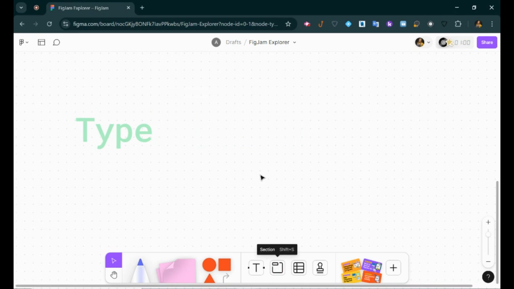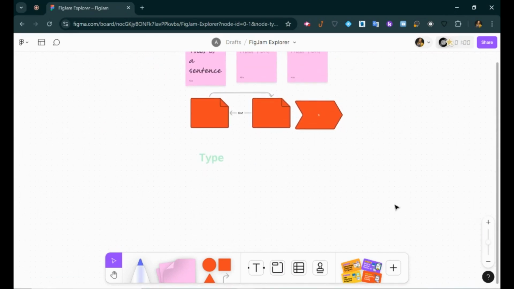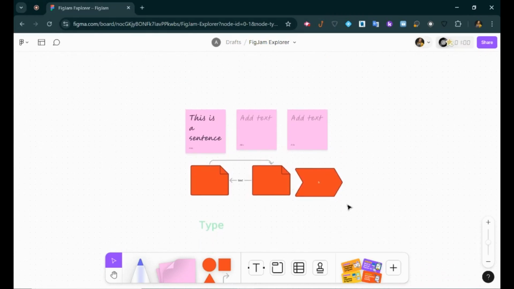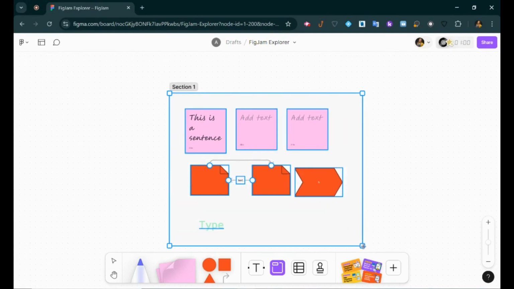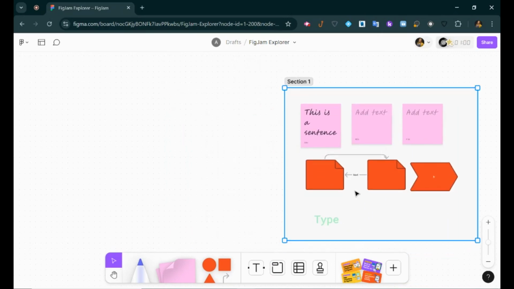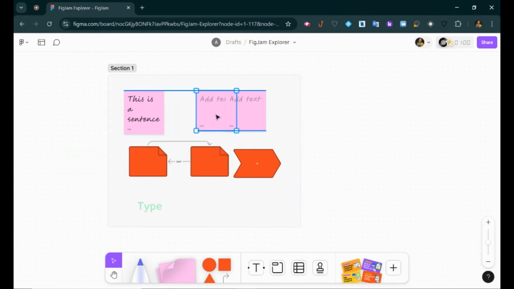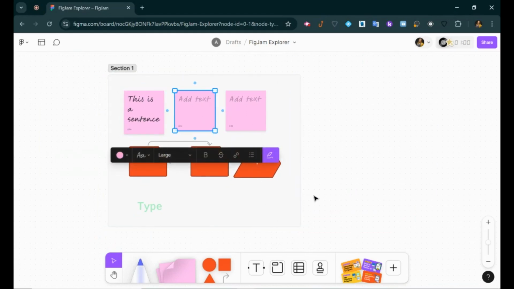Next up is a section. This is going to allow you to group ideas together into what's like a page. But a section, if you grab it here and then drag over anything that you have in your FigJam file, it's going to group all of it together. And now if I try to move this around, everything is locked inside of that section, and it's contained now.